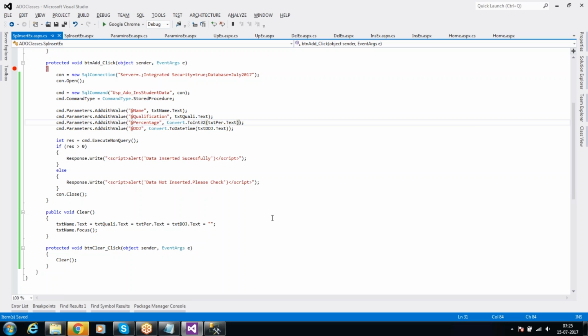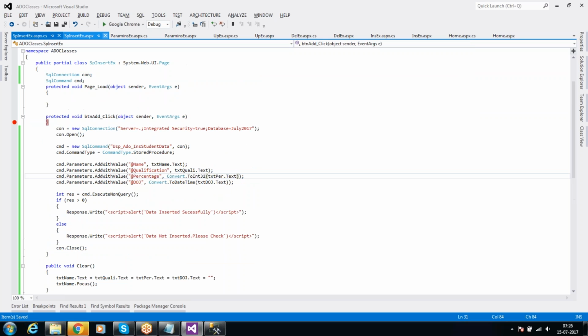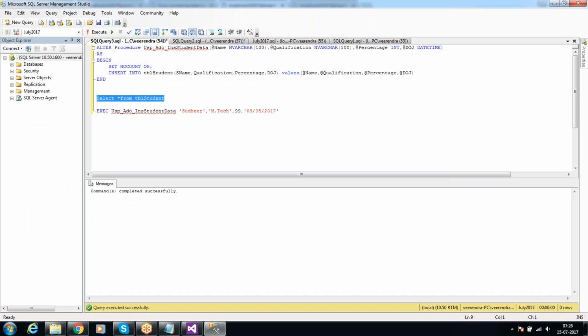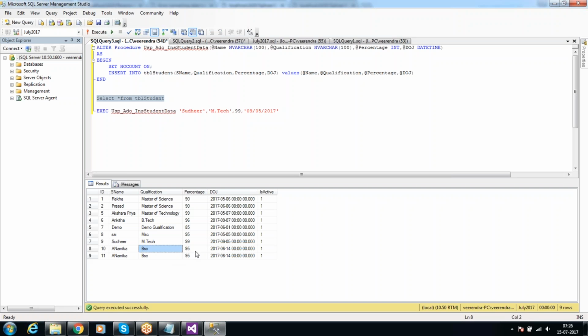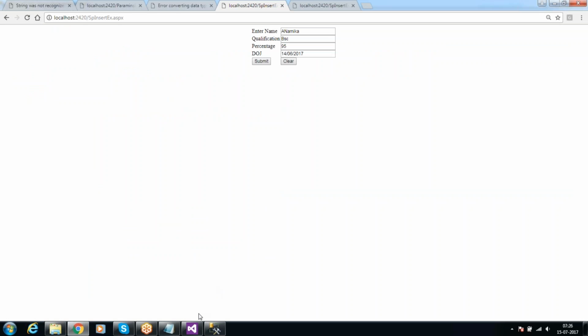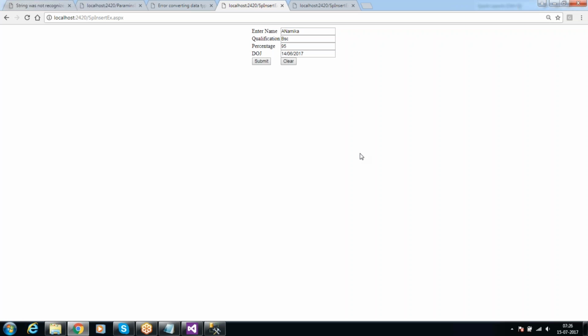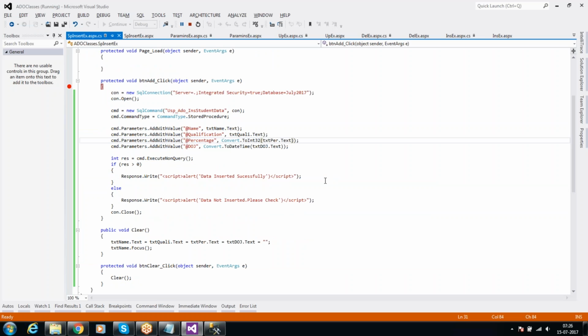So I want to execute this one again. So let us check what data is executing. What is the problem? There is no problem here.